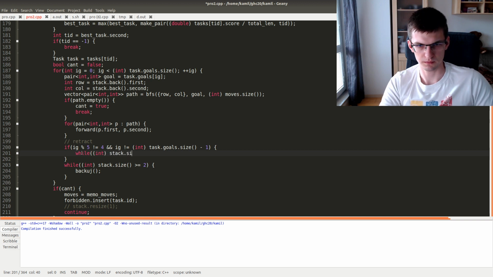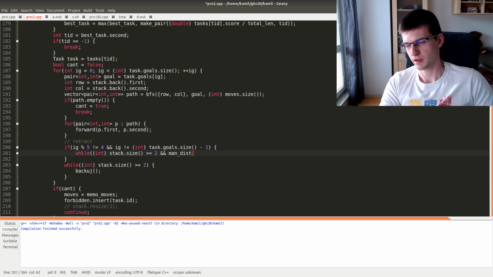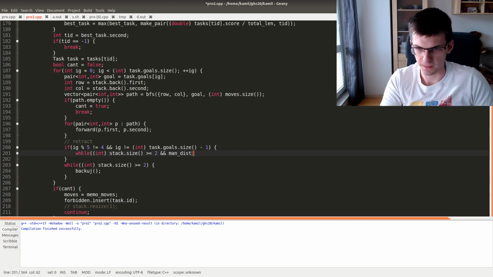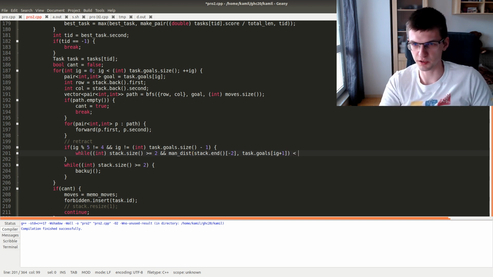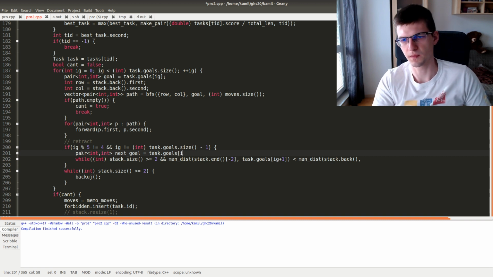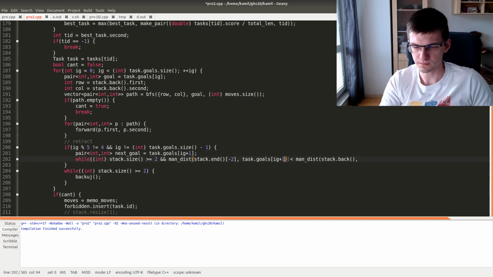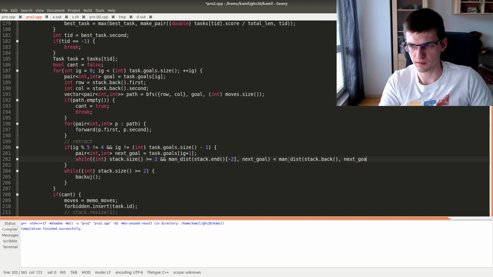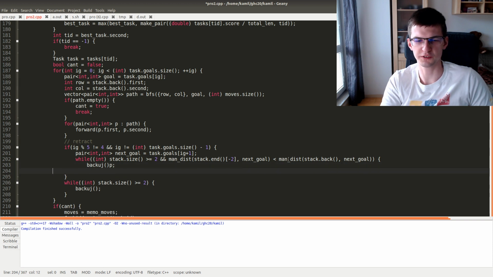Well, this. And a simple Manhattan distance from the stack end, this is the second last element, to task goals of ig plus 1. If this is smaller than the distance from me to that task, stack back, and this moves back by 1.